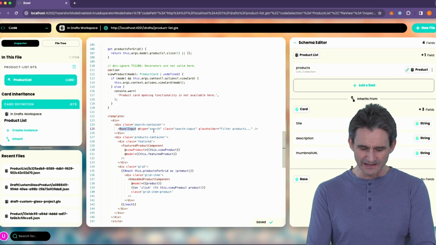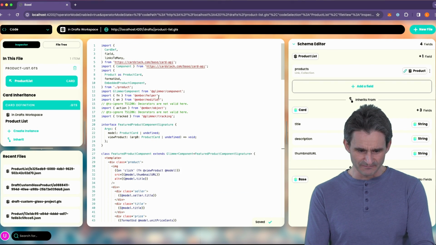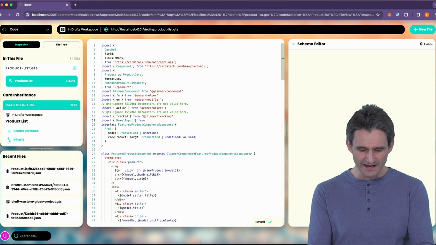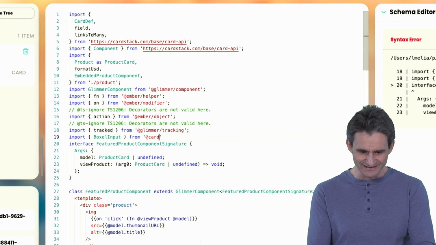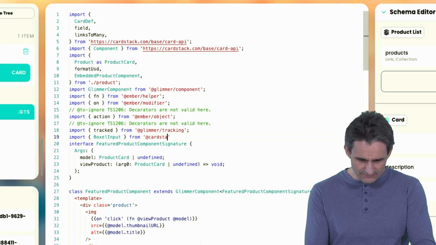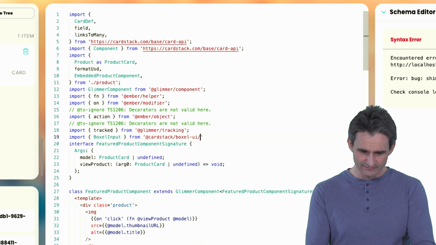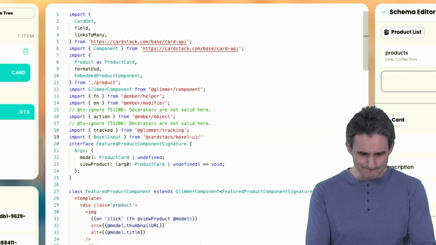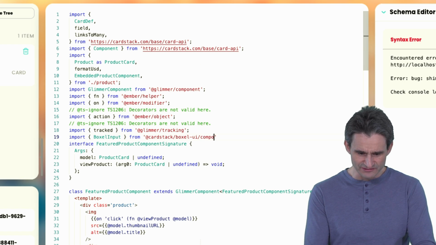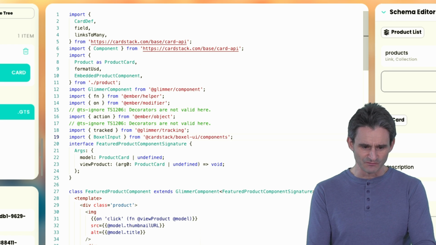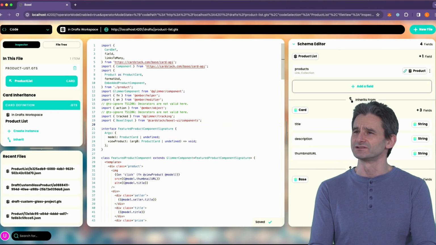To use Boxel input, we'll have to import it. So we'll flip up to the top here, and I'll add import. Boxel input comes from our Boxel UI design library, design system. We'll say card stack / Boxel-UI and components. Chris, have we talked about our Boxel UI design system and what its role in Boxel is?